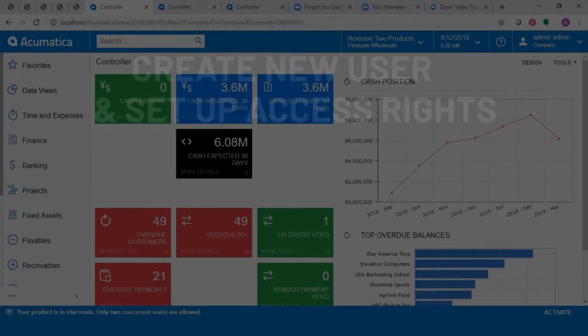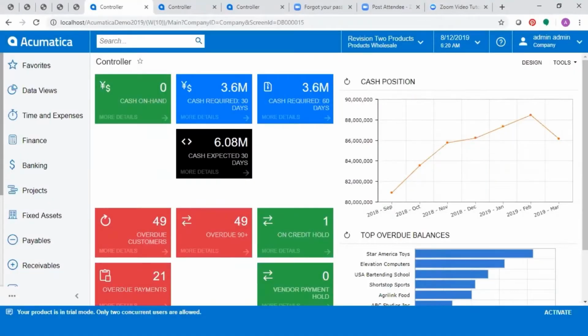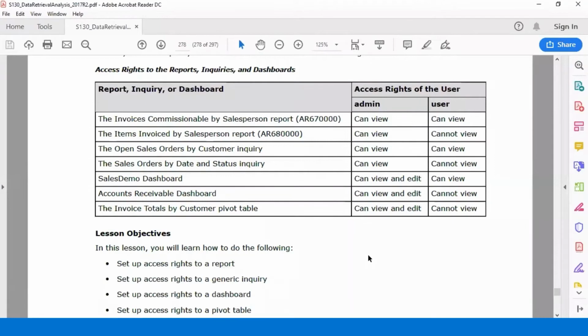You can also refer to page 277 of the training manual S130, Data Retrieval and Analysis. I just want to refer to the manual to give you an indication of what these access rights look like. For reports and inquiries, access rights typically can be viewing rights or cannot view, or it can be viewing and editing rights, as you can see on this table.